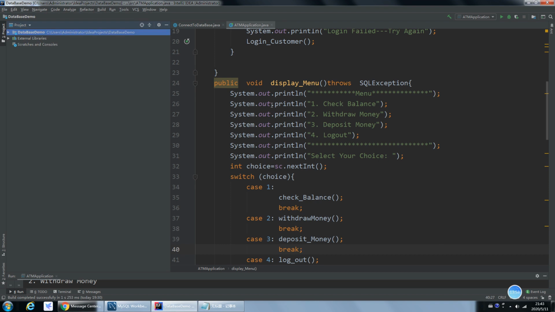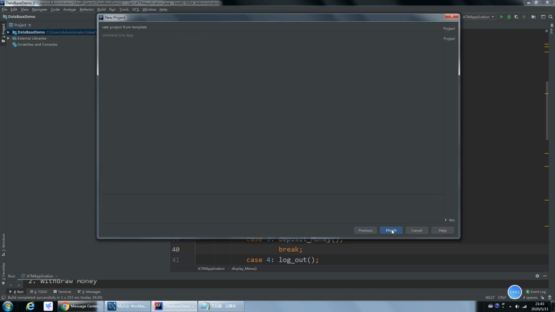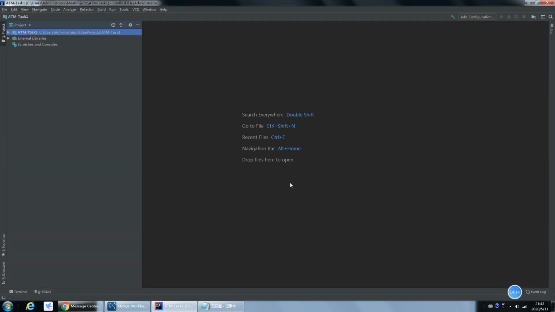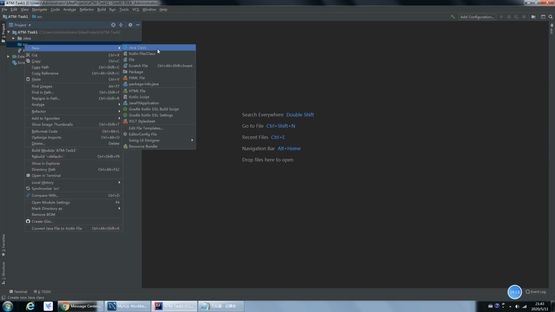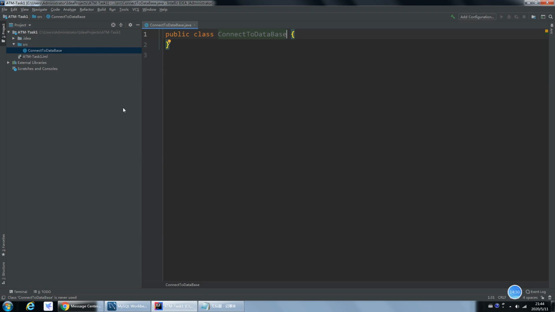So let's select file, new project, and let's click next. Let's click next. Give here ATM task 1. You can give any name, it's just a project name. So click on this window, go to src, right click, new Java class. The name of the class will be connect to database. You can choose any name of your class, select that.